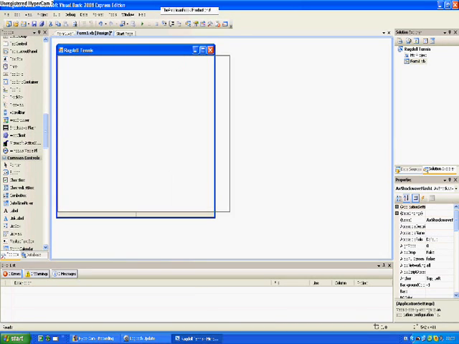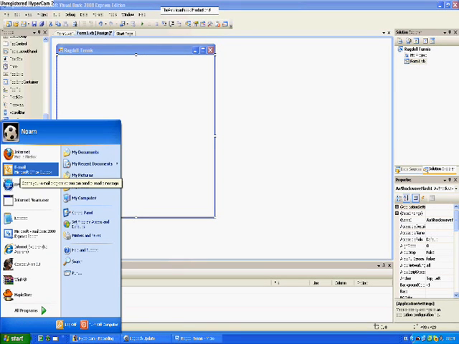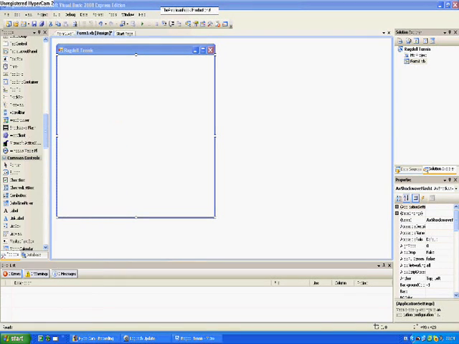Make it big, the whole form. If it's too big, you can't see. If it's too small, you also cannot see. Download Mozilla Firefox if you don't already have it, and open it. One sec, my computer's very slow.